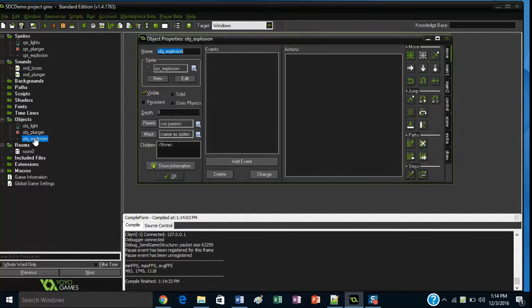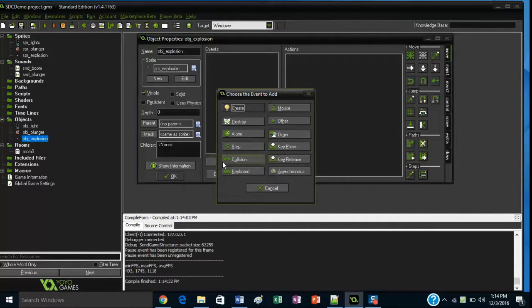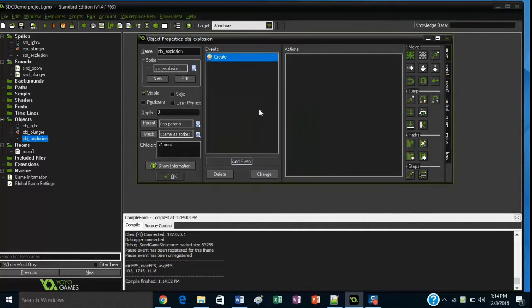So let's open up our explosion object. What we could do is use an alarm. When this thing is created, we could set an alarm. And then when the alarm goes off, we could destroy the object using the recycle bin. We could figure that out by looking at how many frames are in that animation, and then that would tell us how many steps it would take. But there's an easier way.